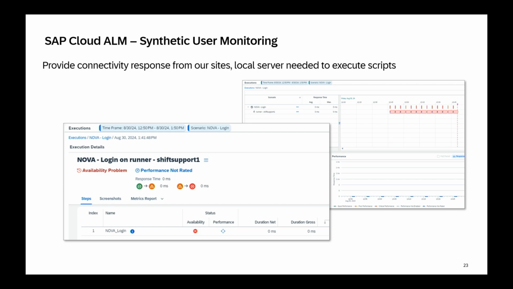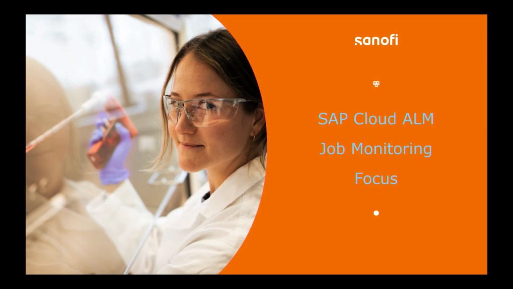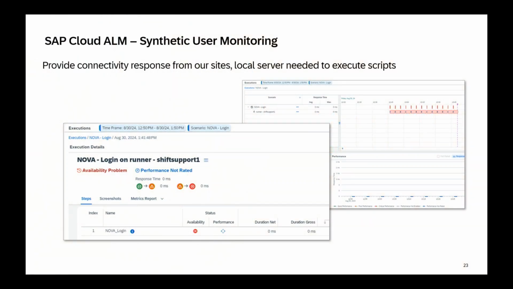For synthetic user monitoring, it's the same. We implement a script to repeat the same activities in different areas, so we can see the regularity of the activity if we have an issue with the network.